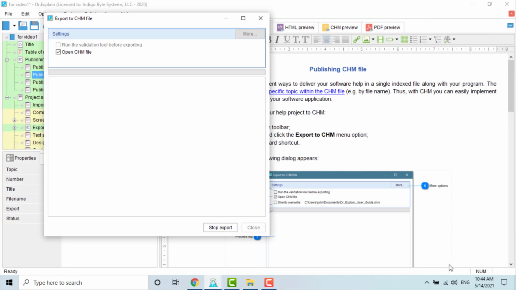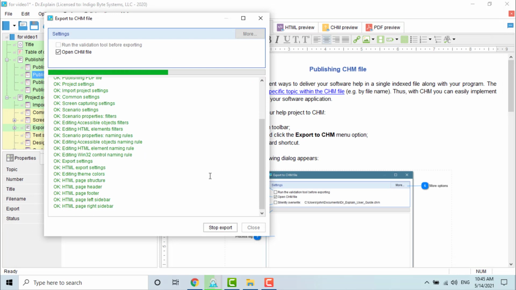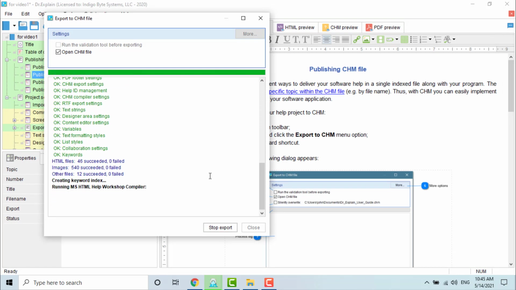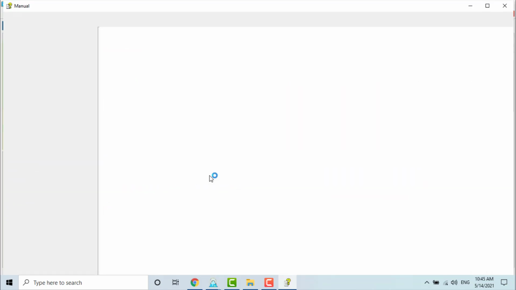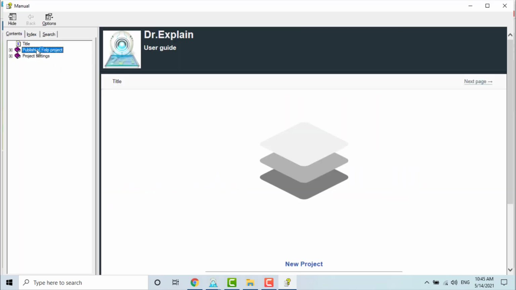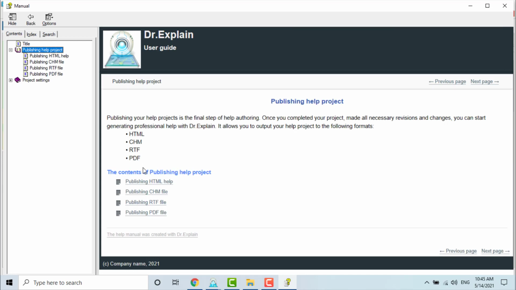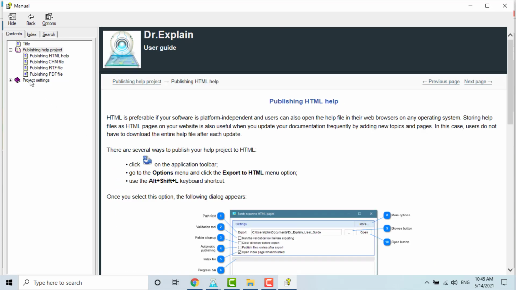For future exports, this path will be preserved, and you can specify whether to overwrite the file each time without confirmation. After the export is complete, Dr. Explain will open the generated CHM file, unless you have disabled this option before exporting.